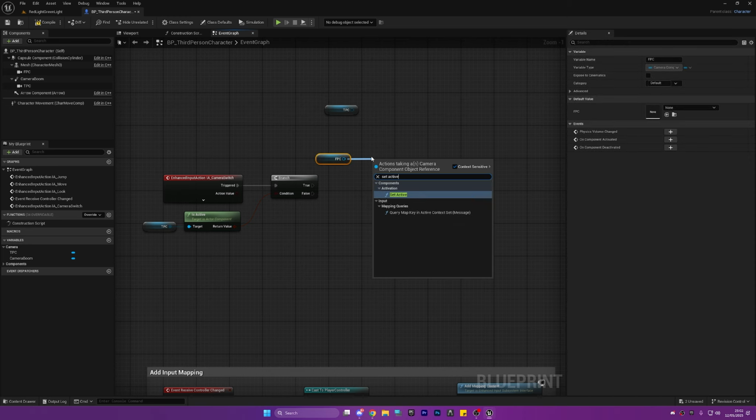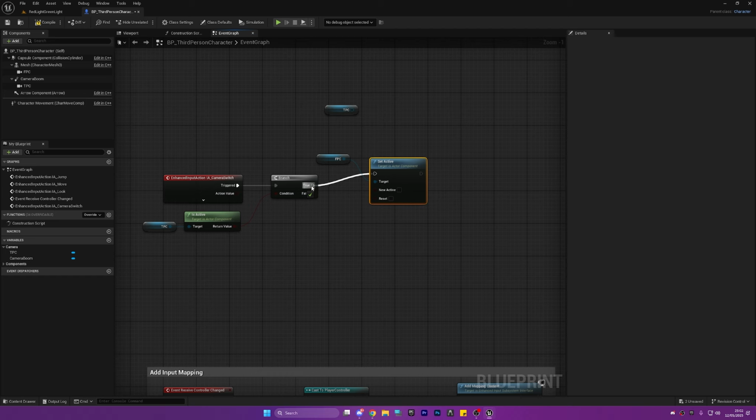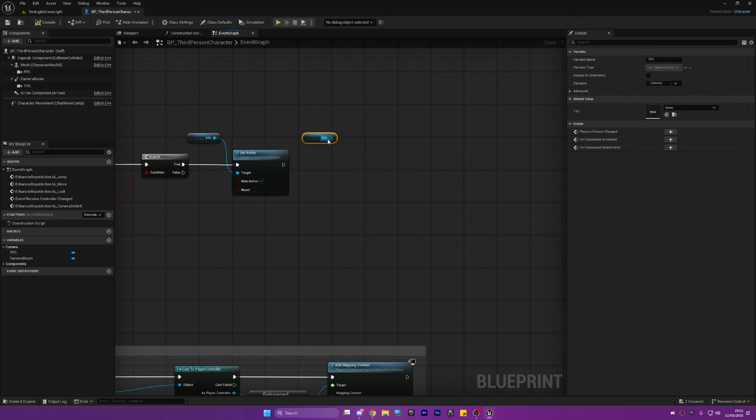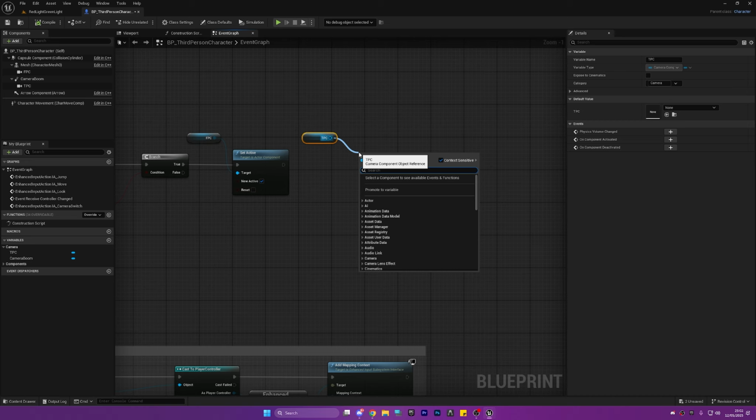So let's get the first person camera and set active and connect that up to the true. So if we're already using the third person camera, we're now going to set it to the first person camera when we press the button. When we do that, we also need to deactivate the third person camera.